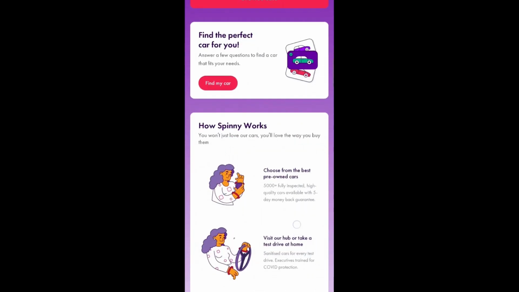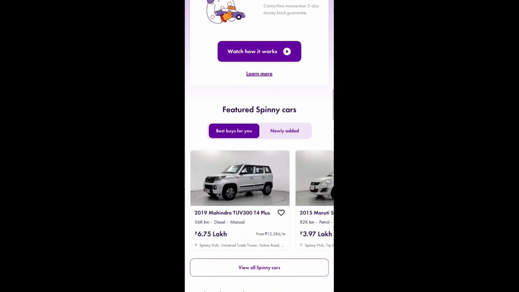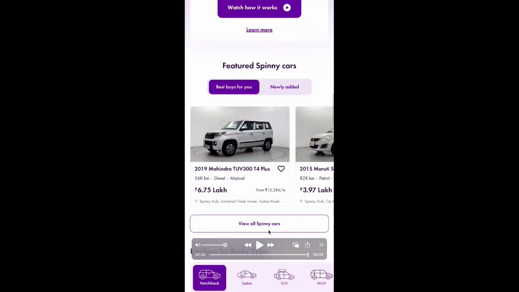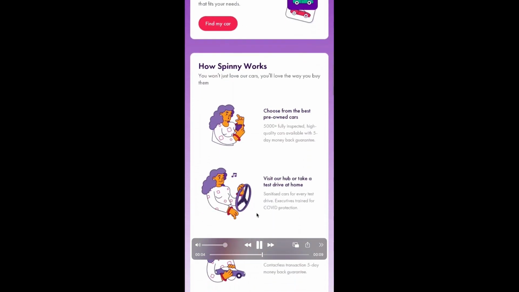Whenever you are exploring how Spinny works, they have explained these things in 3 steps, and all the 3 steps have a small animation along with them, which can help users understand more about that feature with the help of animation.